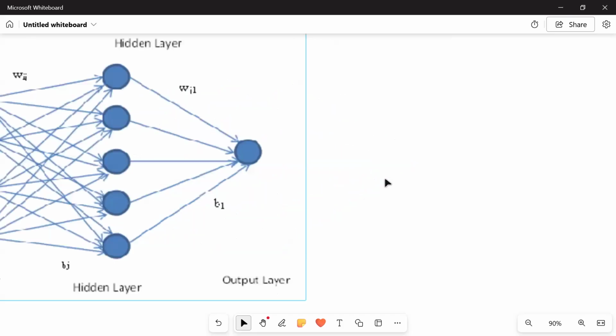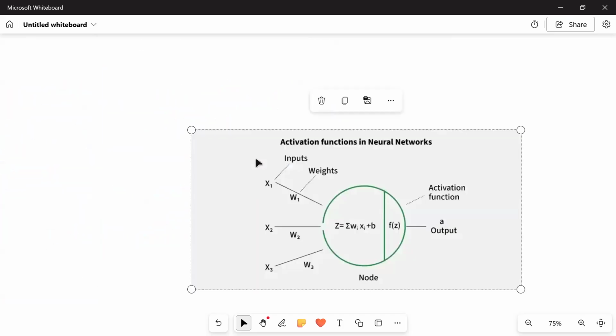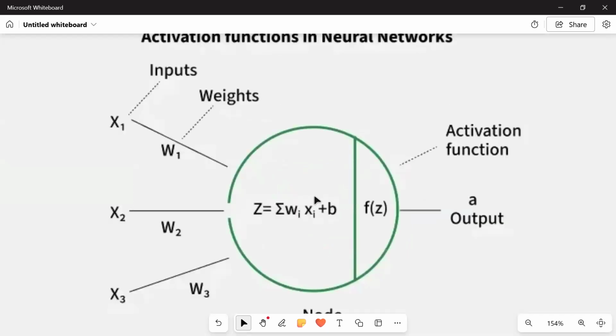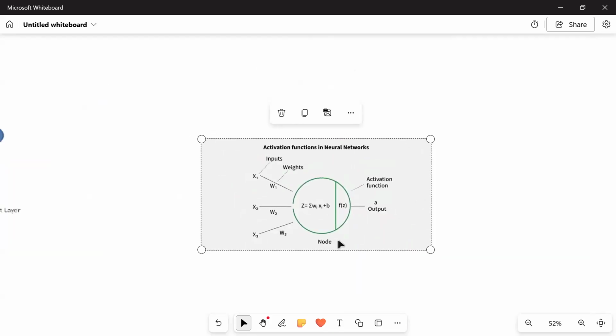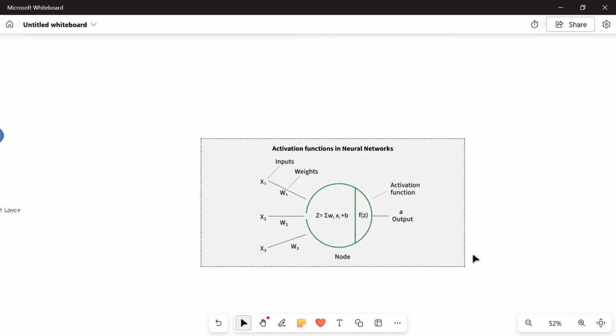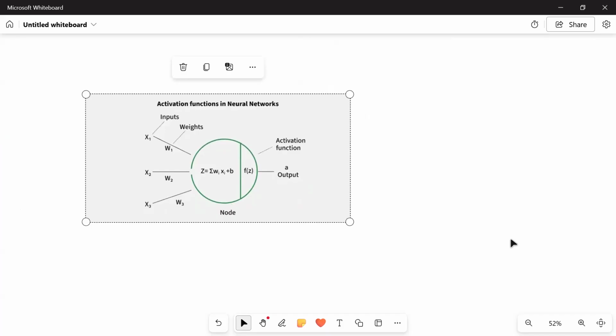Let me show you one more image. This is the neuron. This circle is one individual neuron I picked from the architecture. When you put all these neurons together in one layer, that is one hidden layer. Each neuron will do the same task. For example, within the hidden layer, if you define that a neuron does this kind of thing, every neuron will do the same thing.